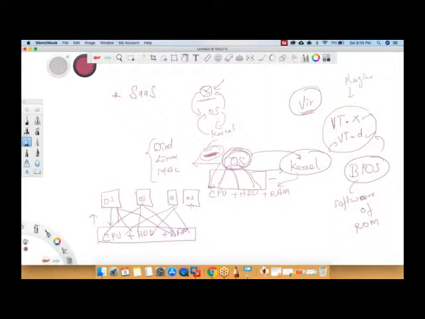So every OS will try to interact with the hardware components, right? So this OS, we call this a virtual machine. So this is not your original machine that you have. It is a virtual machine, right? But you have to understand one thing.